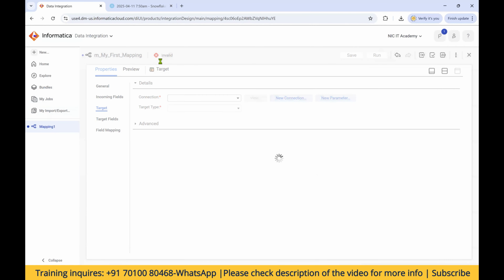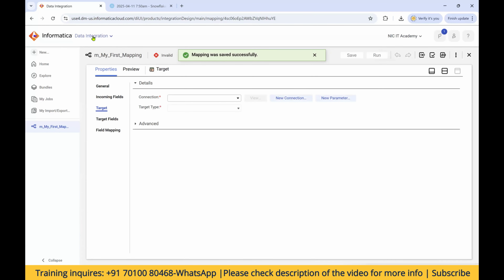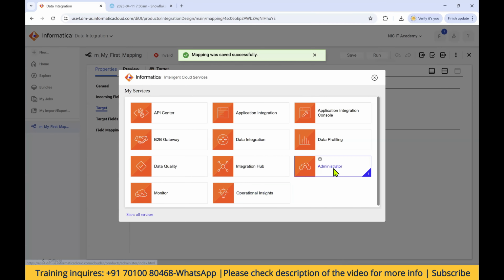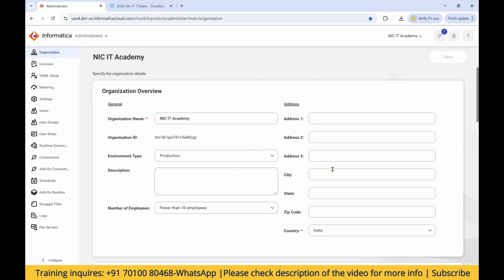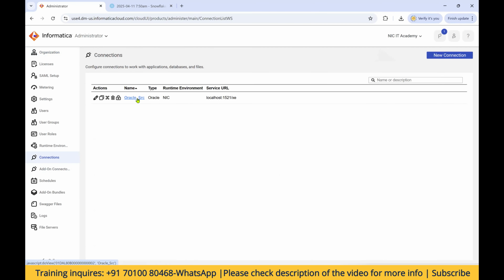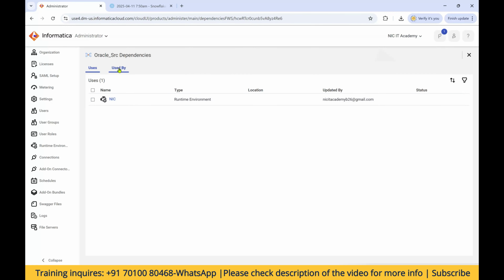I will save this mapping. Mapping is invalid, that's fine. I'll go to Administrator, because Snowflake is an add-on connector. Snowflake is not available free to use. Whatever connection we created will be available here. If you see, one connection, right? I want to know how many mappings are using this particular connection. I can go for the dependencies. If you click on dependencies, it will show which mapping it is used by.